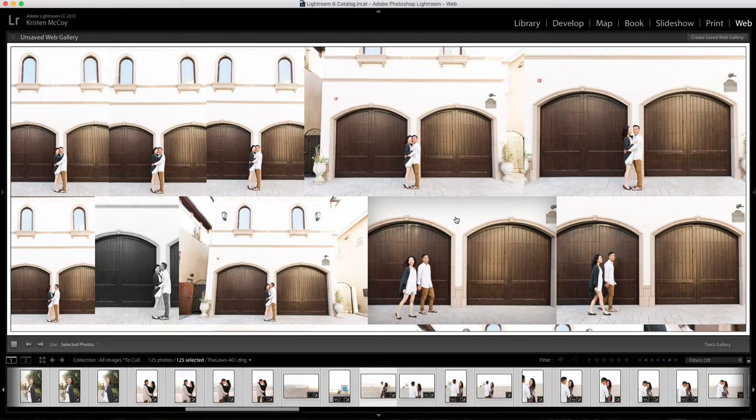But yeah, this is just an amazing time-saving feature. And I'm so happy to be able to share this little Lightroom hack with you on something that I literally use on a daily basis. So I hope it's helpful for you too.